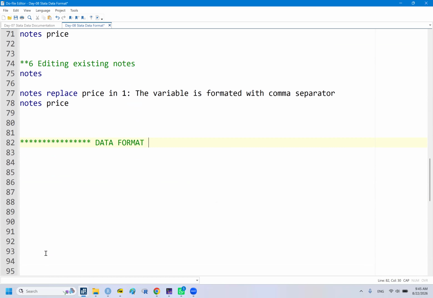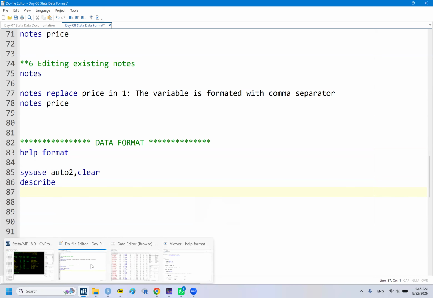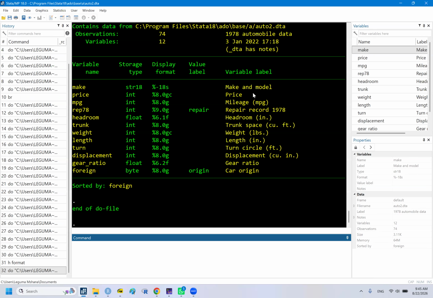At format. So if I put help format, this is what we are talking about. Now, let me call auto2 data, and then I will write describe. Once you write describe, you'll see this output here.